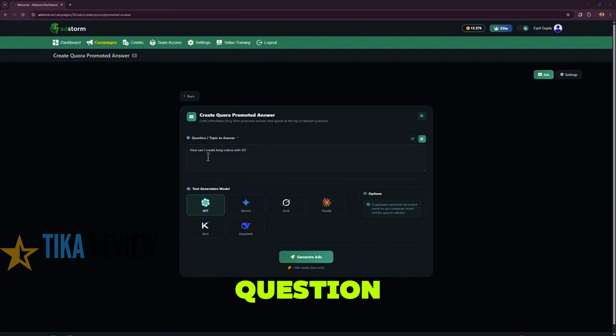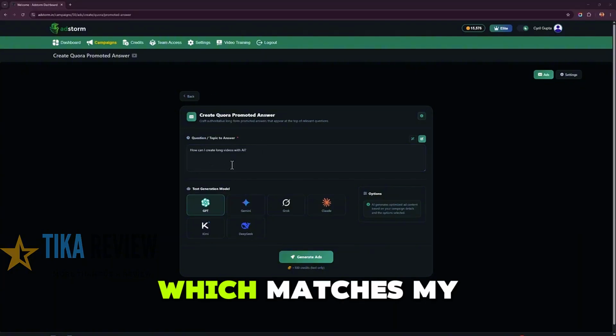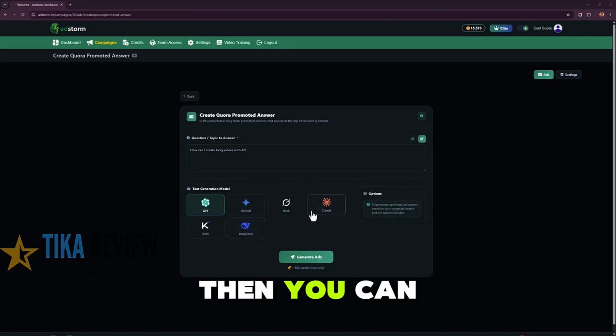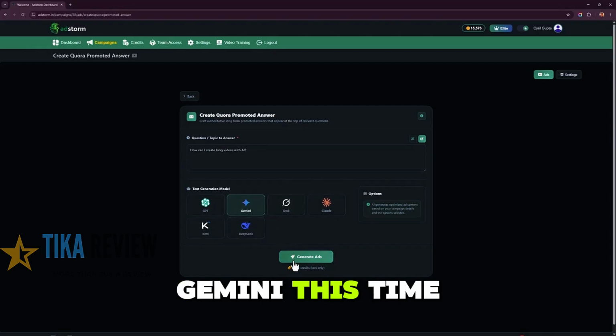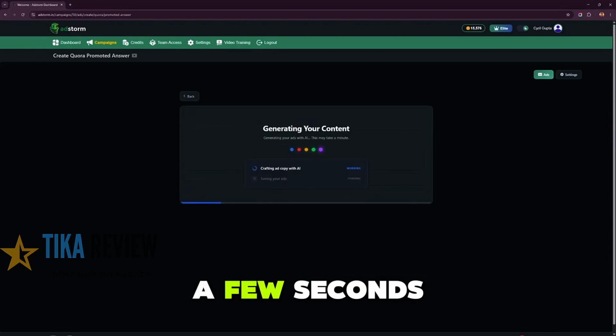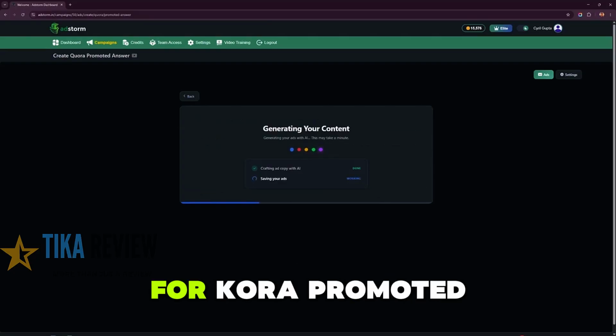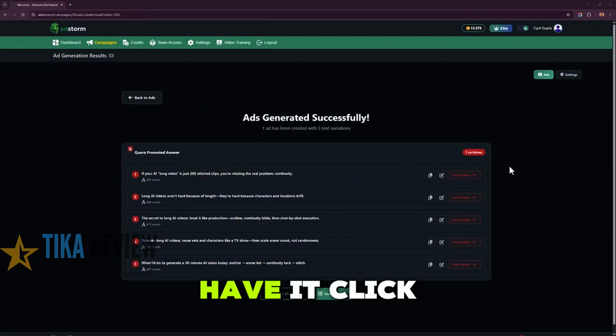And I'm going to put something from here just by myself. So this is, for example, a question: how can I create long videos with AI which matches my product's animation? Then you can create an answer using GPT, Grok, or any of the other AIs. Let's go for Gemini this time. Click on generate ad, and in a few seconds, you're gonna get a perfect ad for Quora promoted answers. And there we have it.